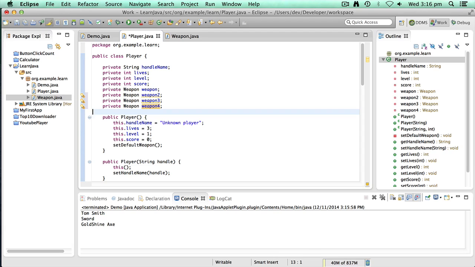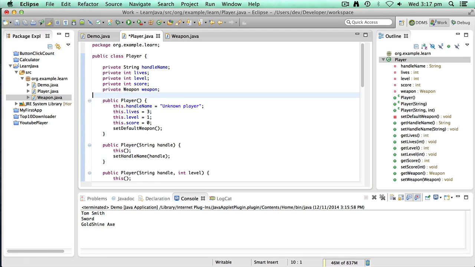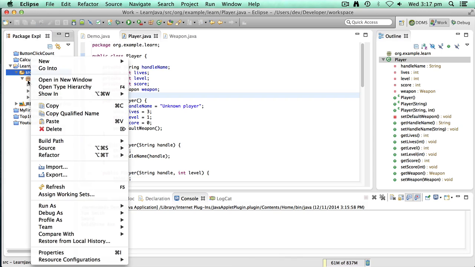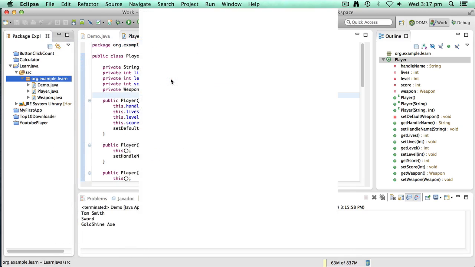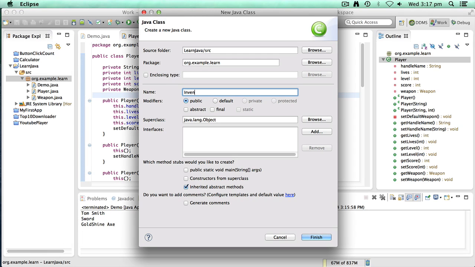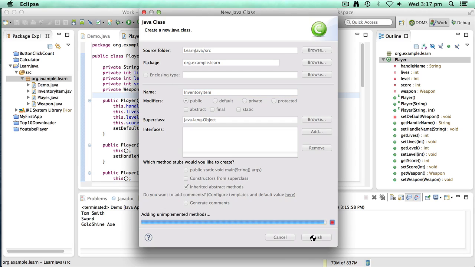So there's a much better way of doing that. And let's talk about doing that now, and that's using the concept of an array list. But first things first, we're going to create yet another class, and we're going to call that an inventory item. So we're going to create a new class, Inventory Item. I could have just called it item, but just to be clear, I'm calling it an inventory item.